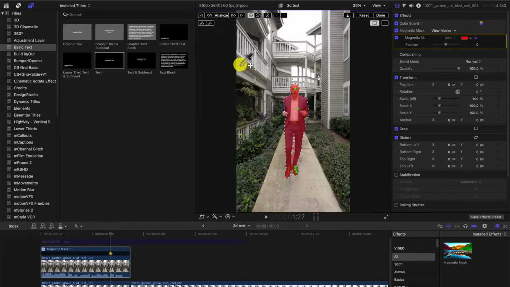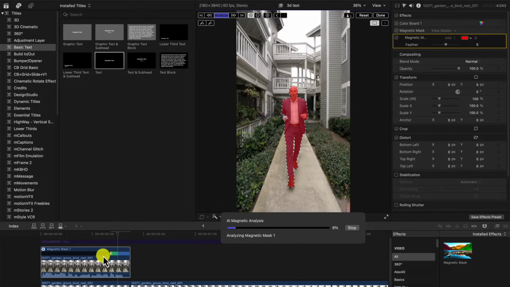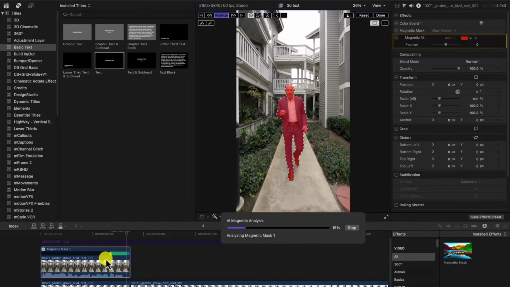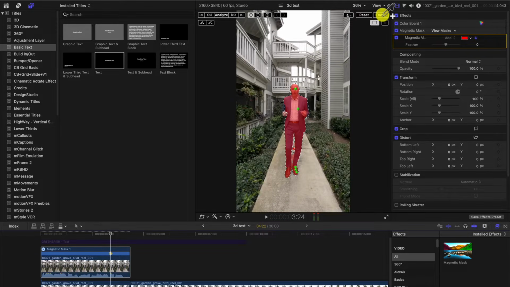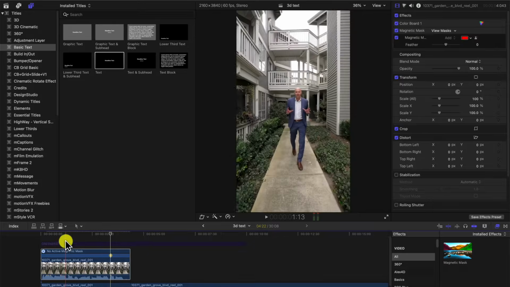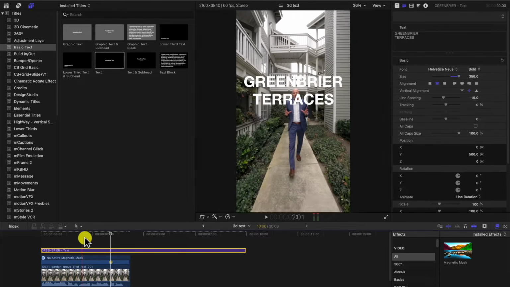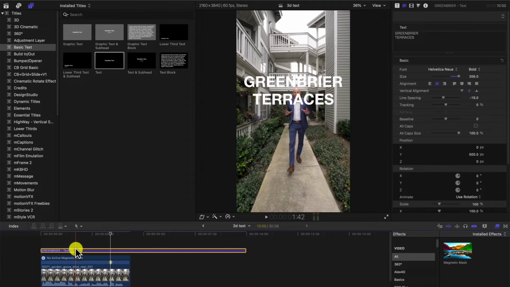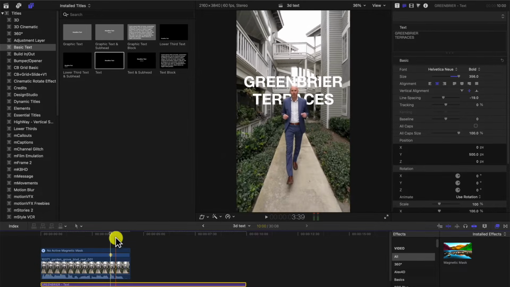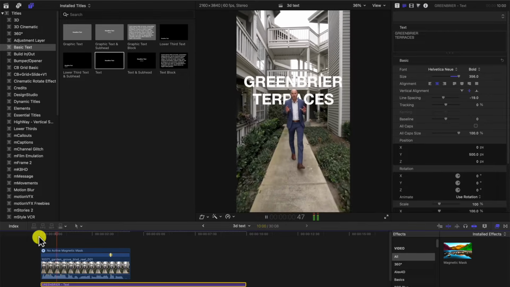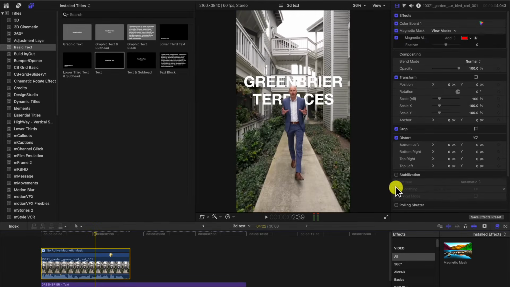And then from there, what we're going to do is hit Analyze. And it's going to analyze everything from this entire section that we've selected. And now we're going to hit Done. And now we're going to turn on our text. And what we're going to do is we're going to drag the text in between these two layers. And now you can see the text Greenbrier Terraces community is behind the person.